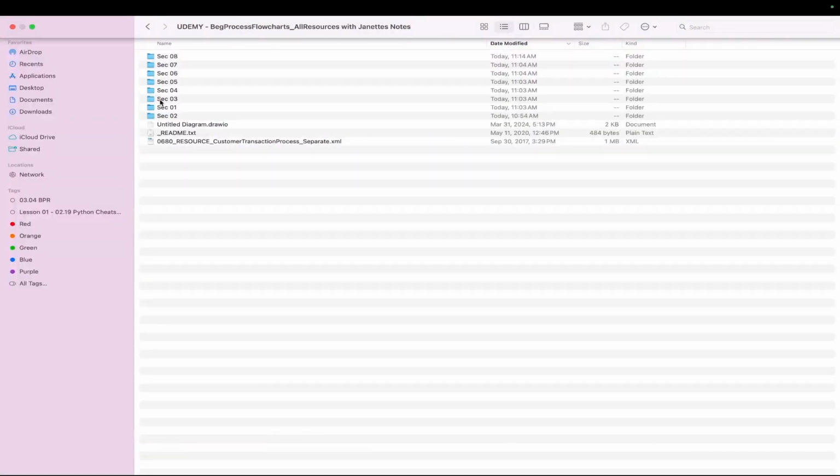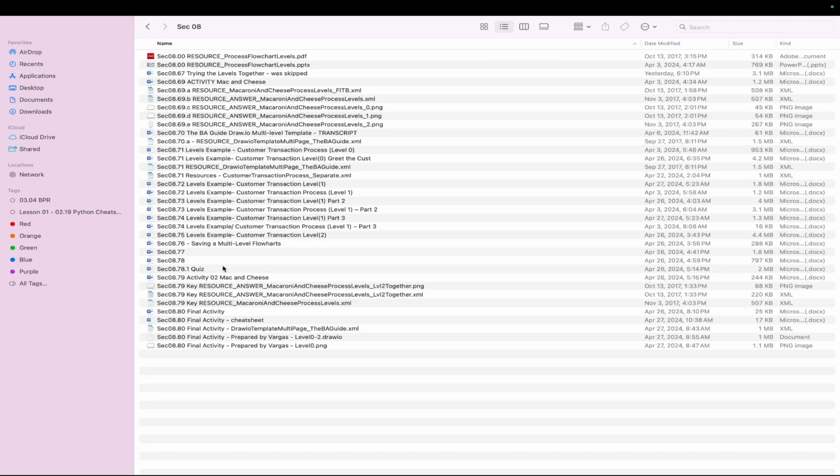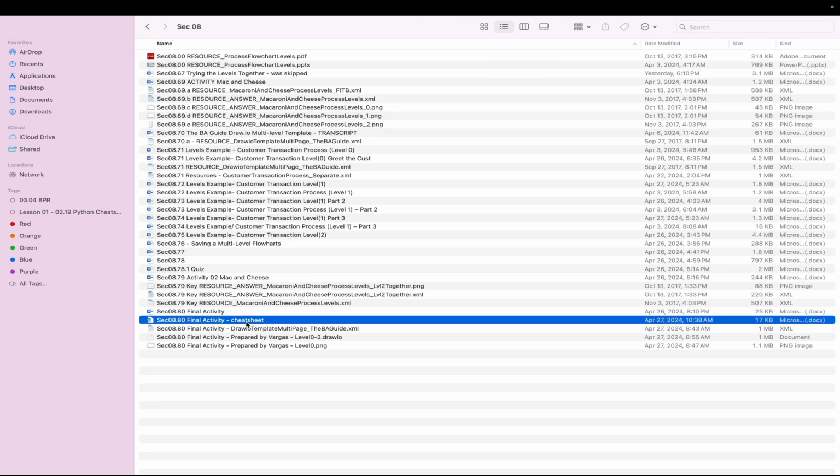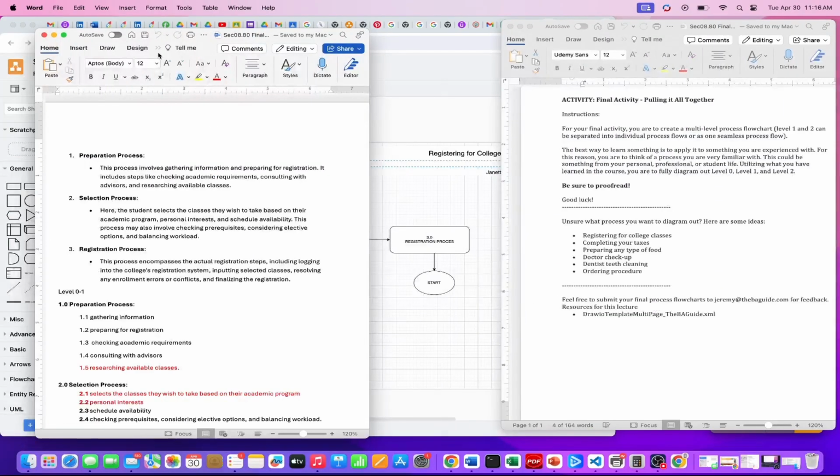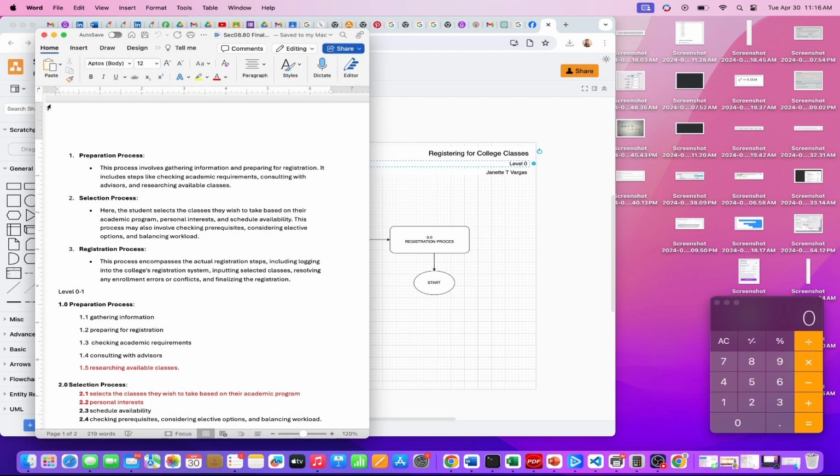So let's go back here. I got here a cheat sheet. I have a lot of cheat sheets. So this is the problem. We're done with this one. So let's move on here.